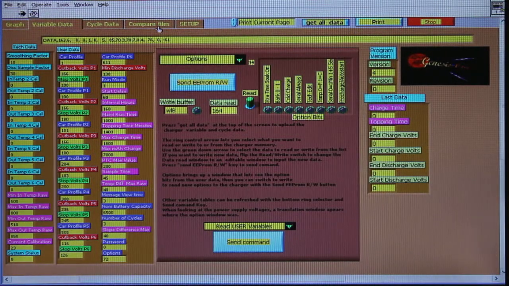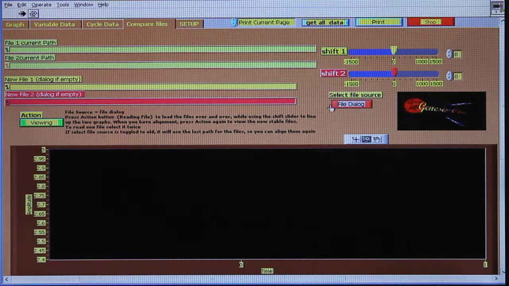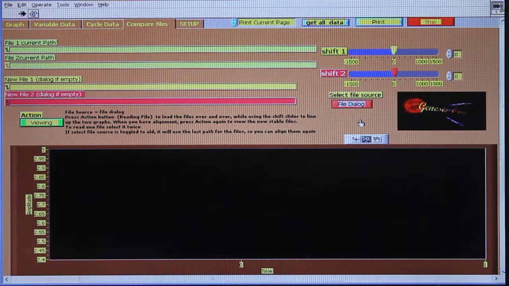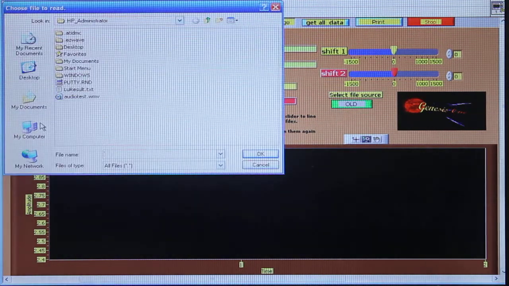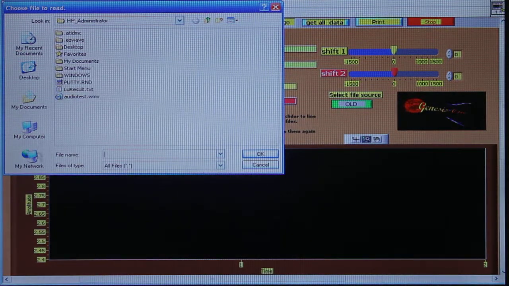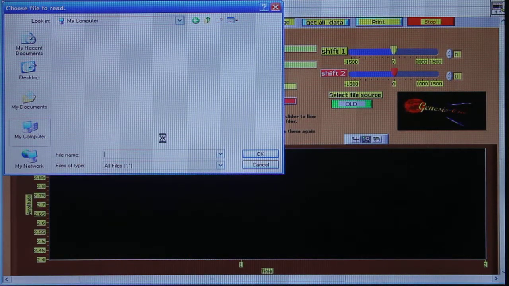Next thing to look at is compare files. Now this is a little tricky. What we're basically doing is you can either use the file that you loaded the first time, or you can make a new one. And the default is to use a new one. So as soon as you hit this button, you get a file dialog, and it asks you to go find the files that you want to look at.